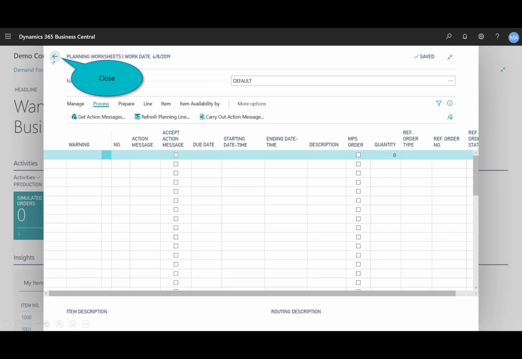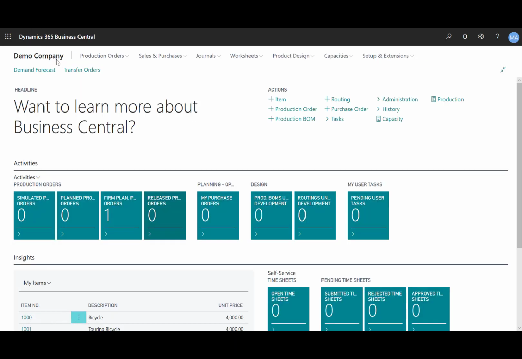So all the lines from that planning worksheet with the accept action message selected are removed when the carry out option is chosen. And now you'll see here in the last step, returning to the production planner role center, I've got a 1 under the firm planned production orders in the activity queue.